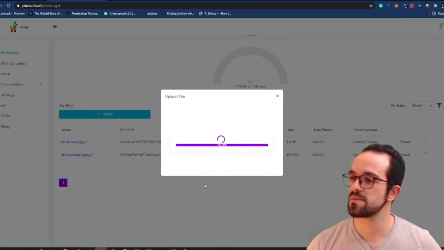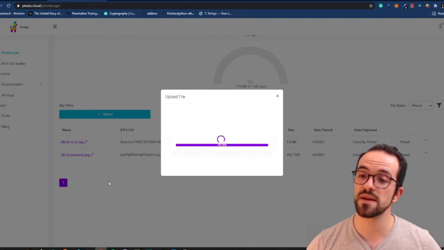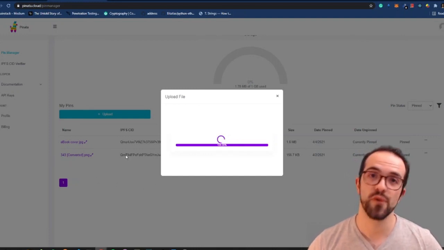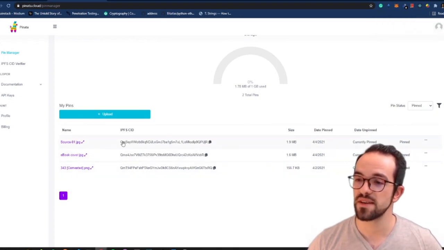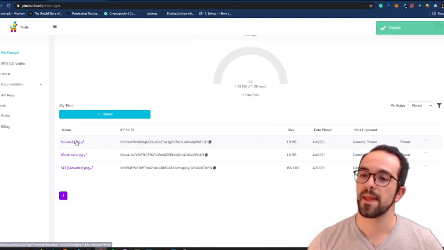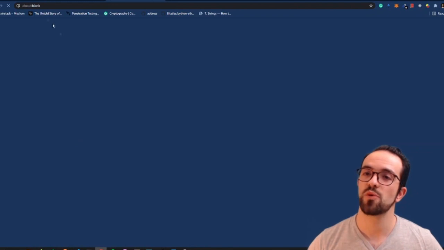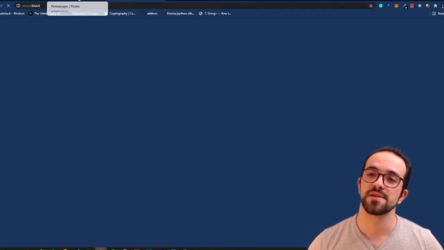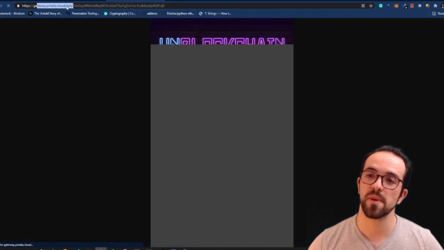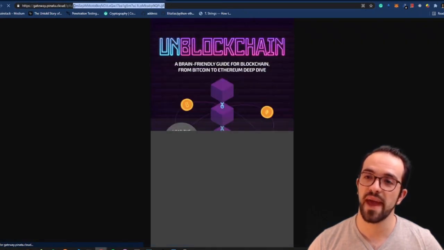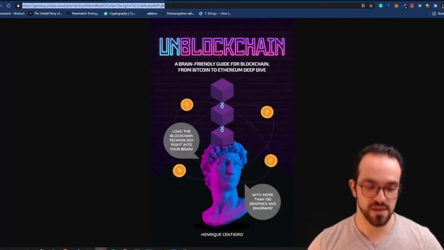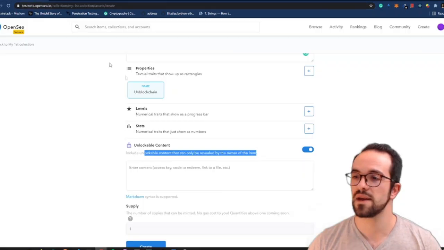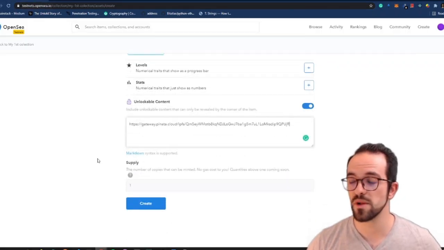It's very quick to upload, and it is going to create a new CID for this file. Okay, here we have our CID. It's a hash of the file, and if I click here, it's going to open a URL, and the URL corresponds to this plus the CID hash of our file. Okay, so if you compare this here with this, it is the same. So I can copy this link and put it here as unlockable content.